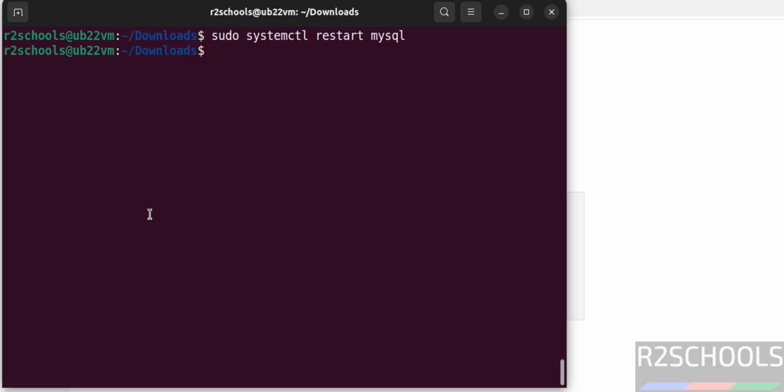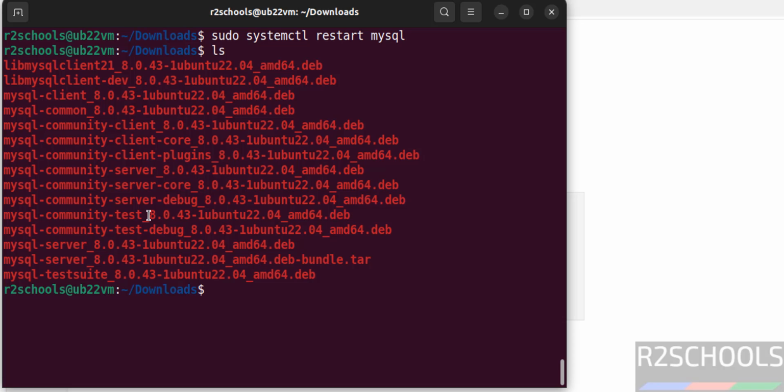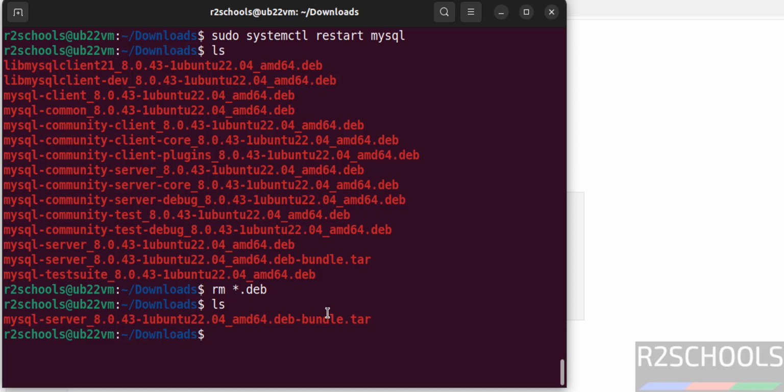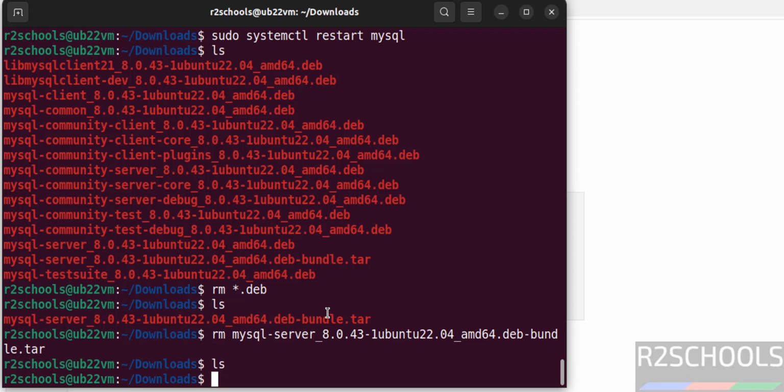Okay, so we have successfully installed. ls. These files are not required anymore, so I am going to remove them to clear the space. rm *.deb. This command will delete all the Debian packages from the current directory. Hit enter. ls. We have one more file, remove it also. rm mysql, press tab, hit enter. ls. We have cleared the space.